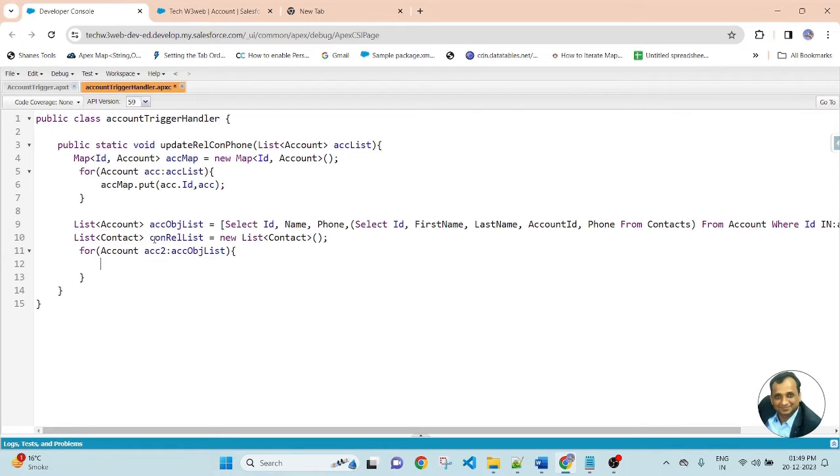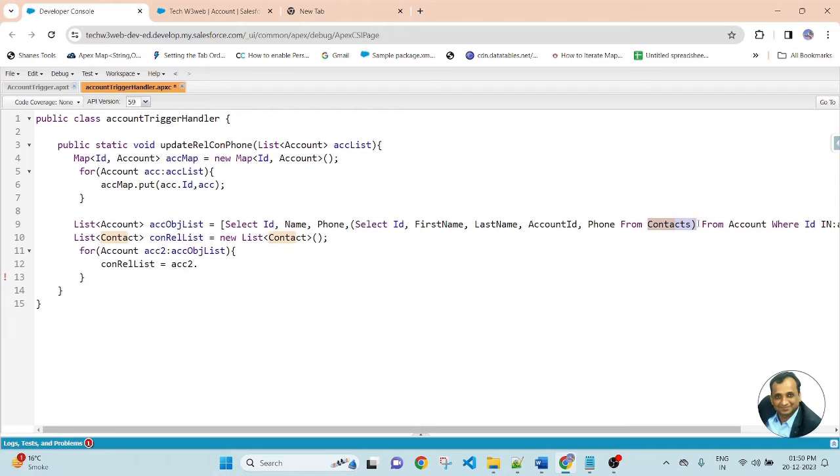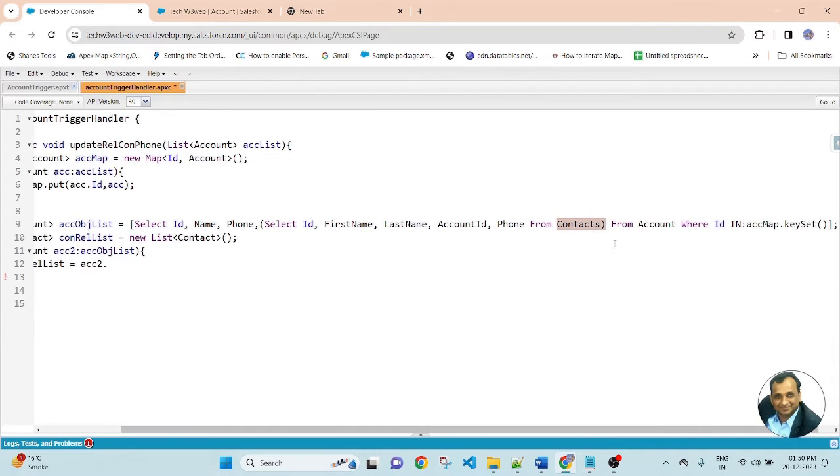Here I am creating contact related list. Copy the contact related list equal to inside the contact related list. I will be assigning list of the contact associated to this account. So this is a account dot. Here I am assigning related list of contact based on this account ID. So I am passing related contact.